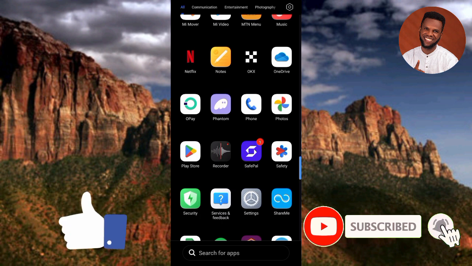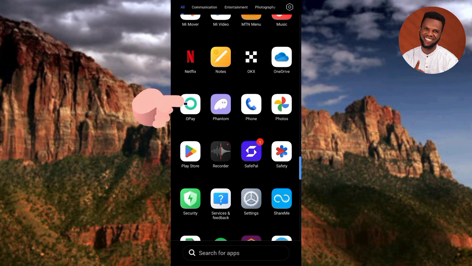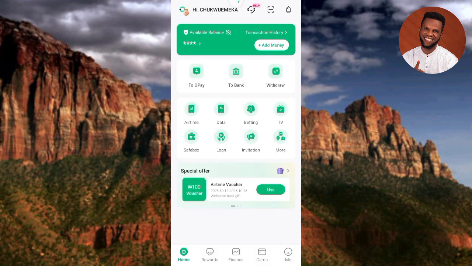So let's get started. Now the first step you have to take is to log in to your OPay account. You have to tap on your OPay app to open it up. So let me tap on my OPay app to open it up right away. You can see my OPay app is opening.